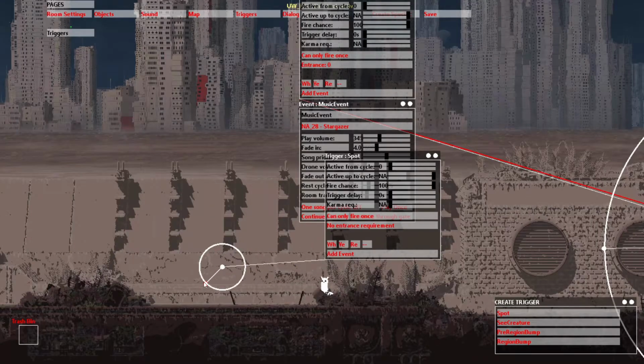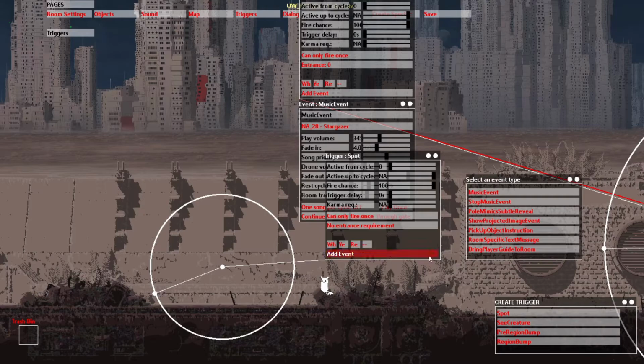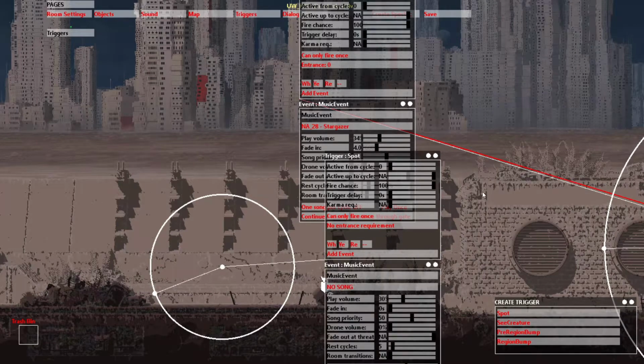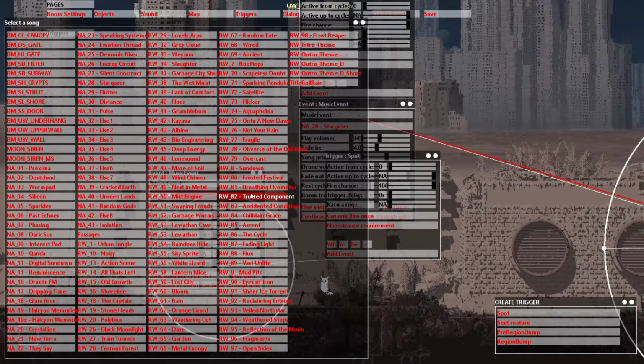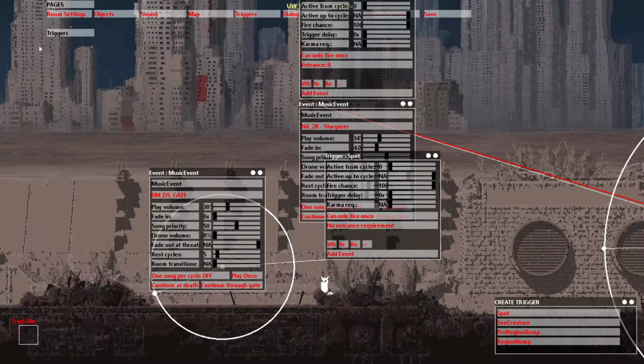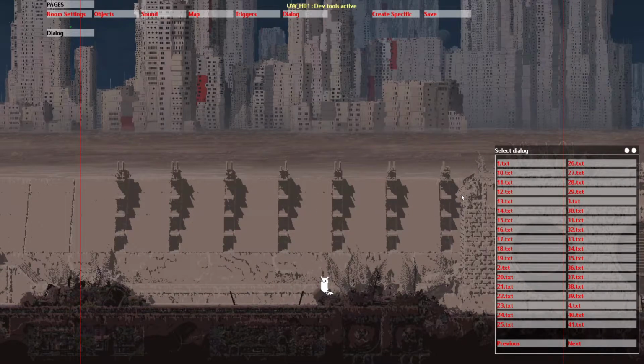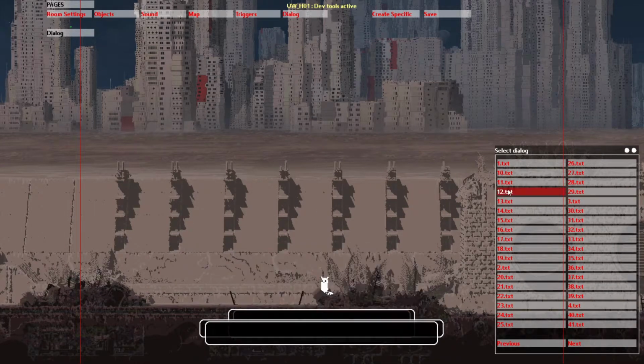The Triggers tab allows you to place different triggers in a room and modify what they trigger. These are used in-game for causing music to play in certain rooms or when entering a region, as well as other things such as text appearing on a screen or the Overseer appearing in certain rooms. And the Dialogue tab is used for dialogue.